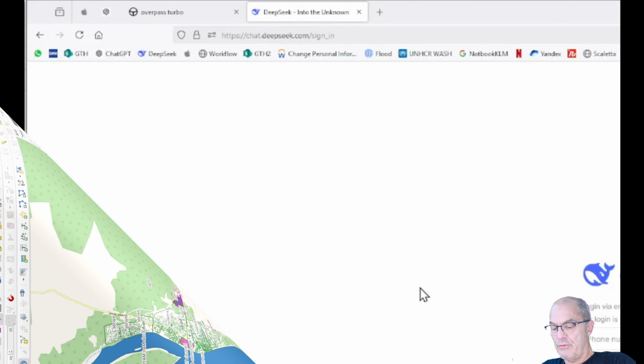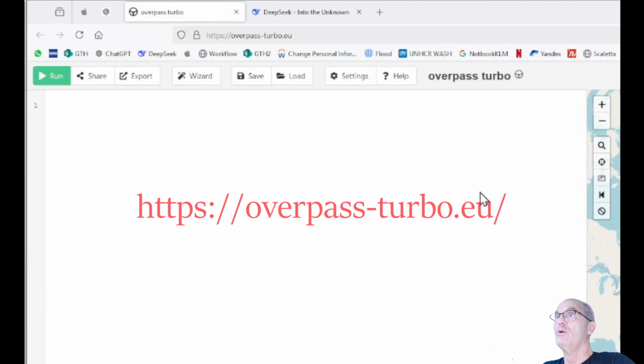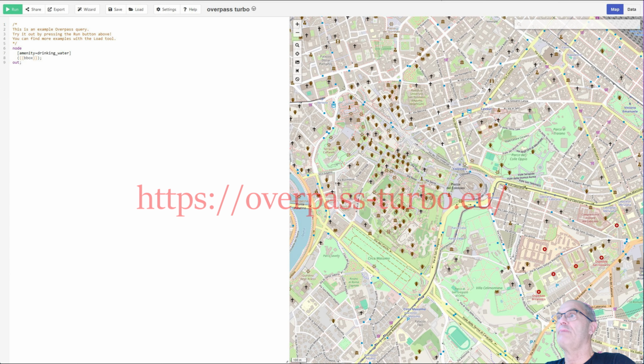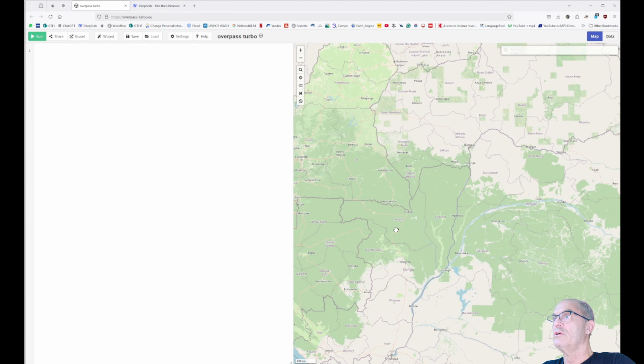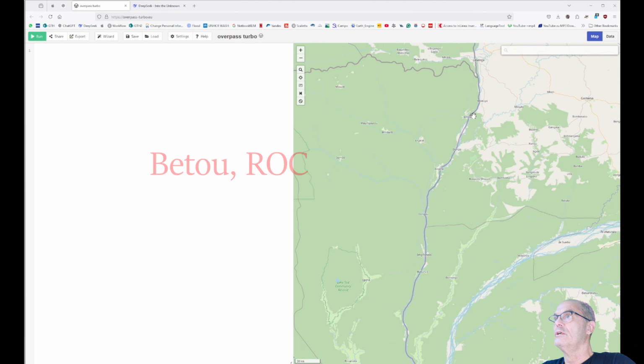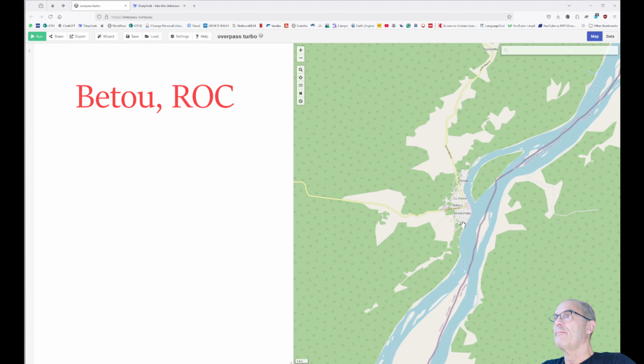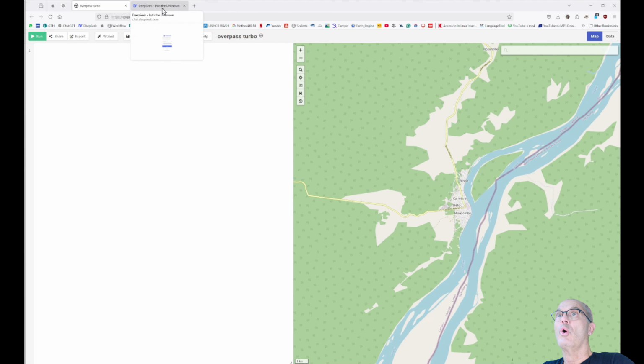So what to do first? You open Overpass Turbo through the internet. You type overpass-turbo.eu and you get a similar page. You zoom into the area of interest. We are going again to the Republic of Congo, in Bétou, the area of study. You zoom to the extent where you want the information, like this one, and then you open DeepSeek.